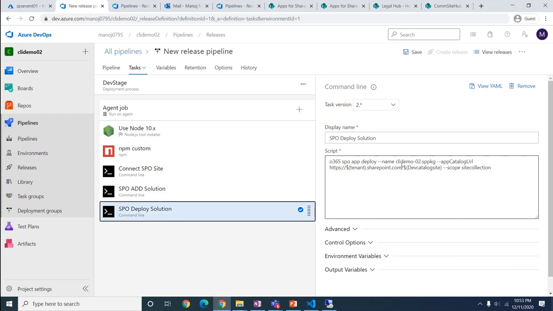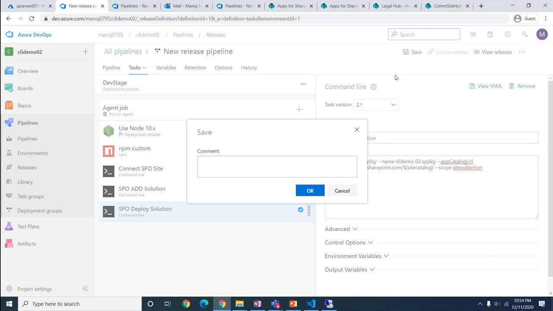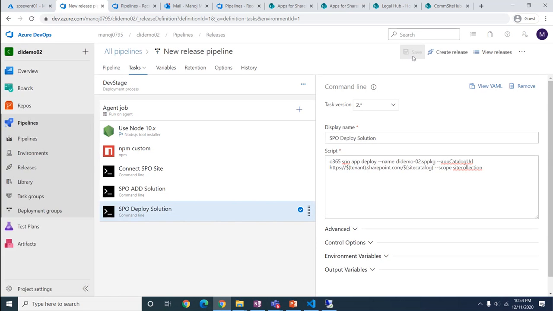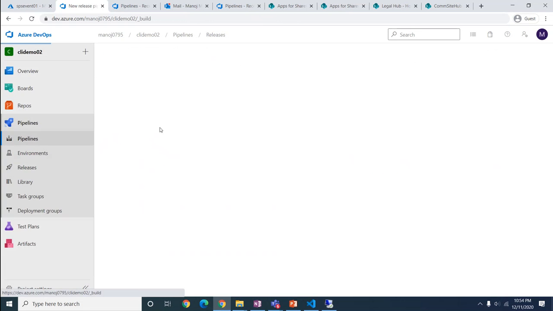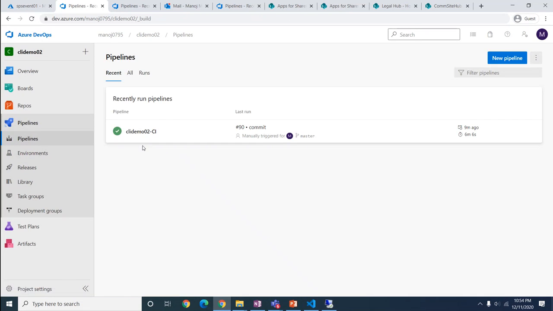So here is the last. We will check it out. So here also site catalog. That variable is important. Yep. So we have done with this. So let's save it. Right. Click OK. Yep. So let's see the pipelines, what status it is.